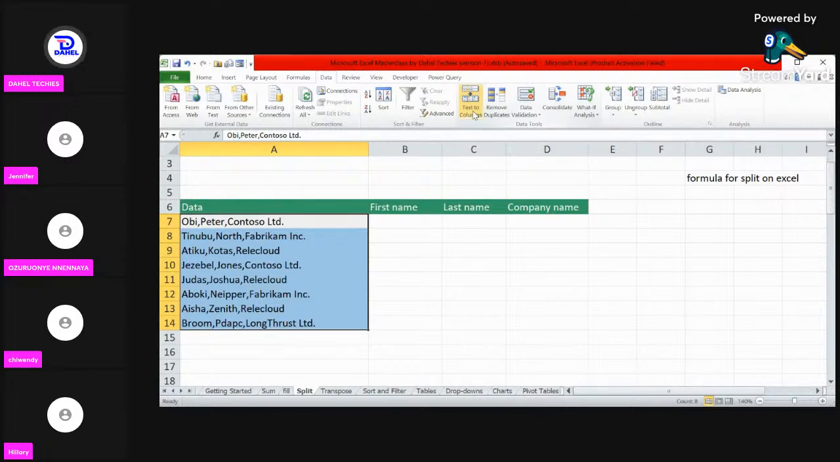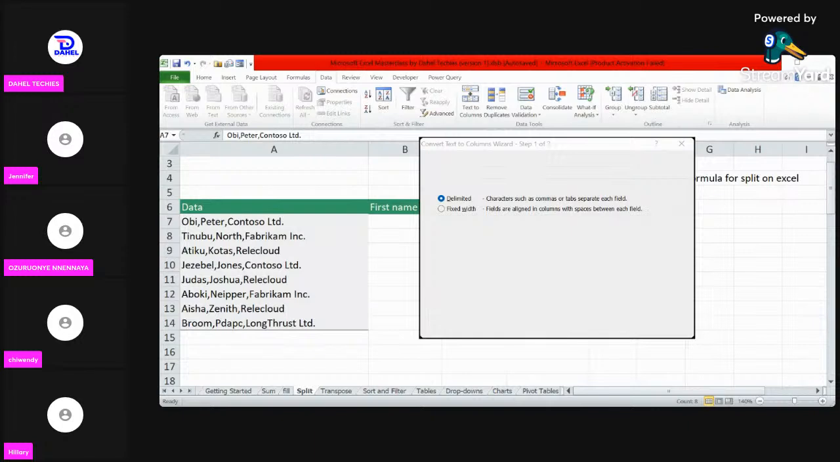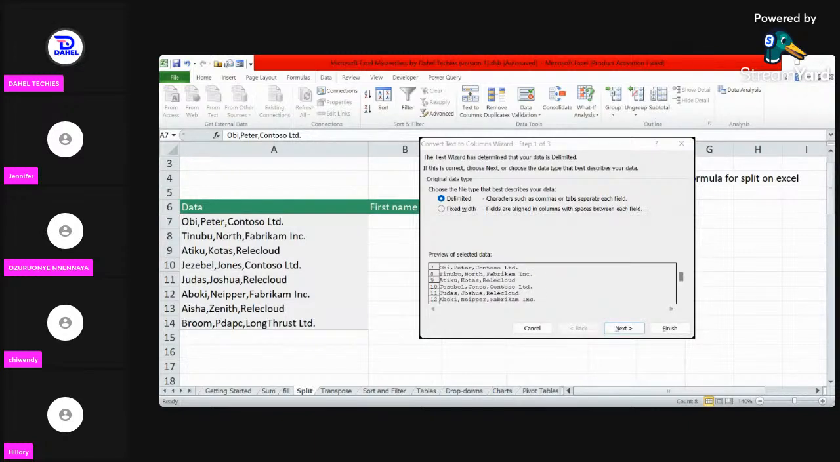All right, so when you go to text to column, we choose delimited. Guys, do we know what delimiters are? Comma is a delimiter. A delimiter is something that separates two texts or so. I'm not really sure. Chiwendu, why did you say you're not sure? I'm not sure about the definition, but I know that comma is a delimiter.